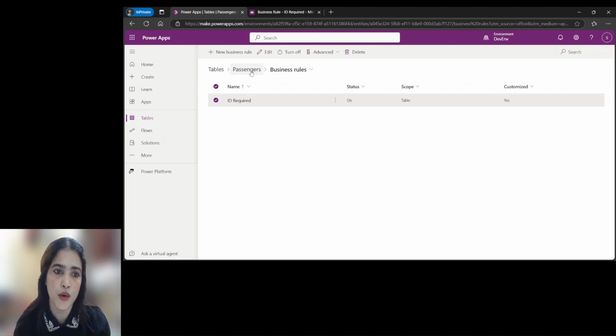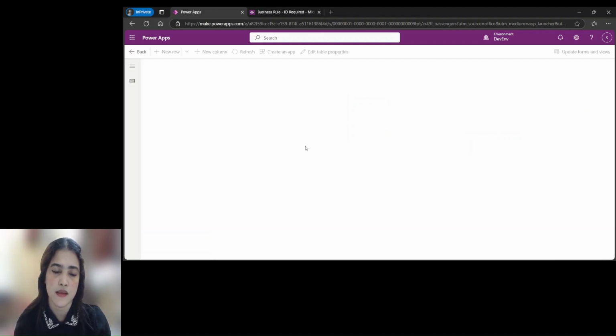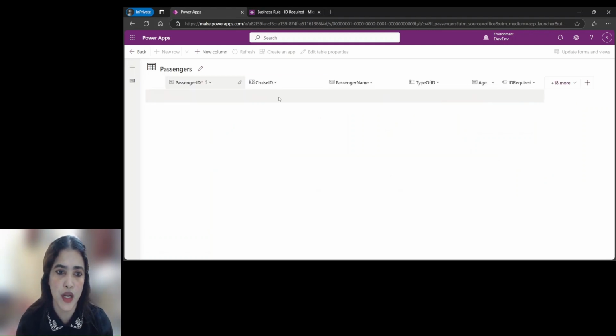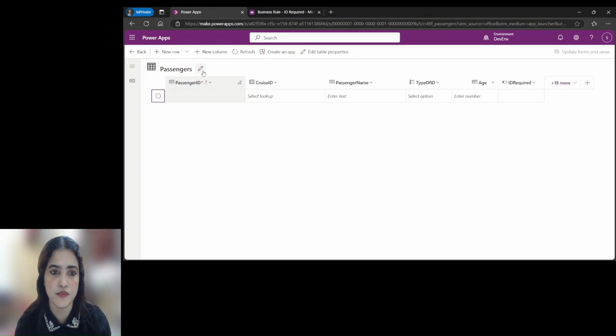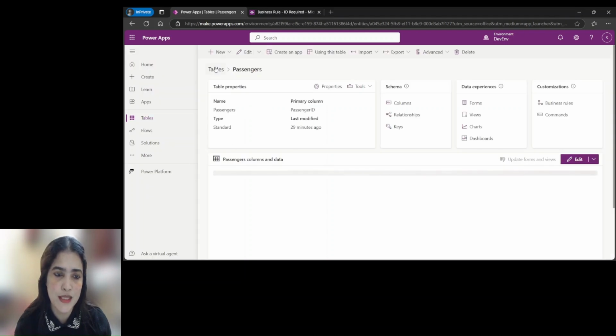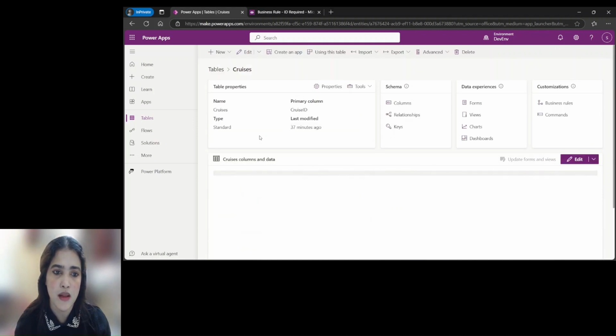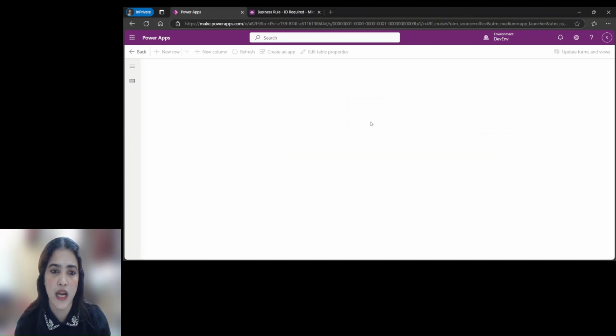Now going to the tables, passengers. You just click on edit for entering the table data. Here we don't need to provide anything for passenger ID, and the cruise ID is also empty. So firstly we have to provide some cruise data and then come back to add some passengers data. Go to the cruises table, and here we should enter some data. Let's click on edit.